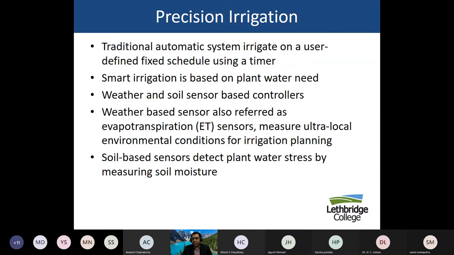The third one is precision irrigation. Precision is the efficient use of whether it's fuel, fertilizer, water, seed, any input that is smart to use efficiently. So same way as I mentioned, the traditional automatic system in irrigation runs on a user defined fixed schedule using a timer. Typically, the system has a knob, and they say, okay, start now and run the irrigation system for 10 hours or 4 hours per day.